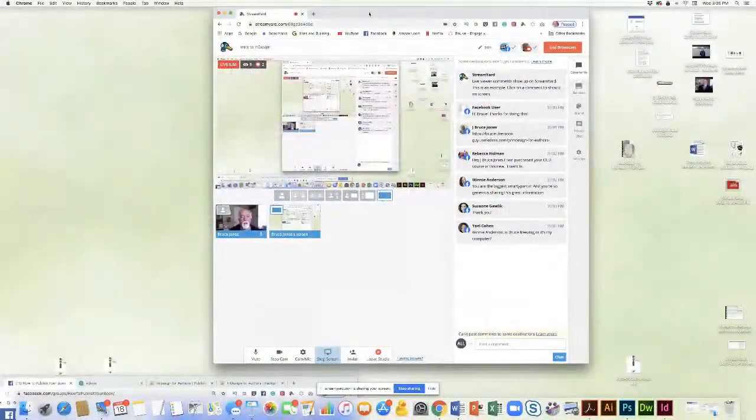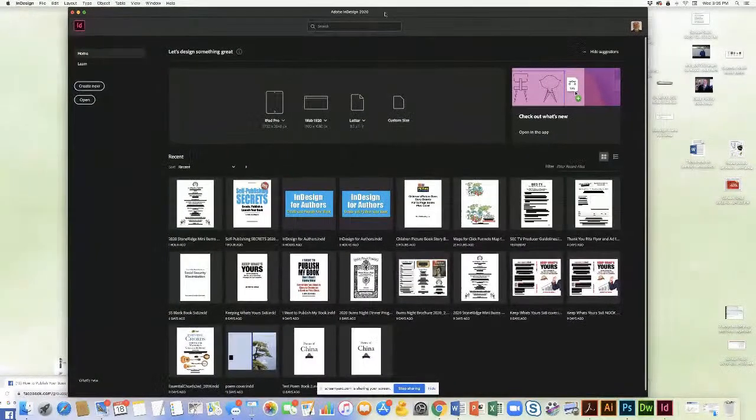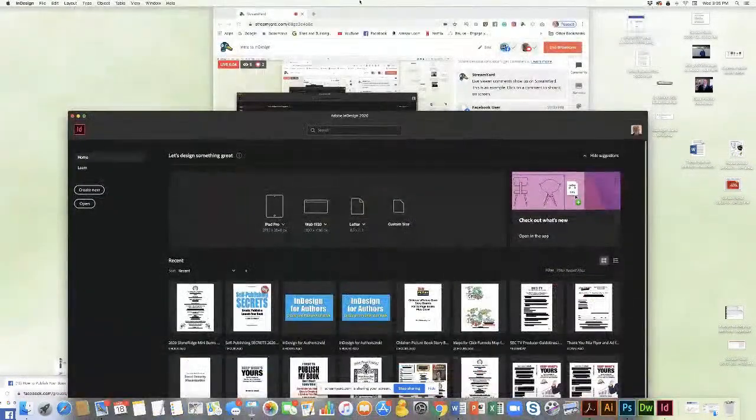And I'm going to just show you, let me just bring up, all right. So let me get this out of the way. As you can see, my busy screen here. I'm going to move this down here. I'm going to go to here. And let's bring up InDesign. All right. So this is InDesign, right?